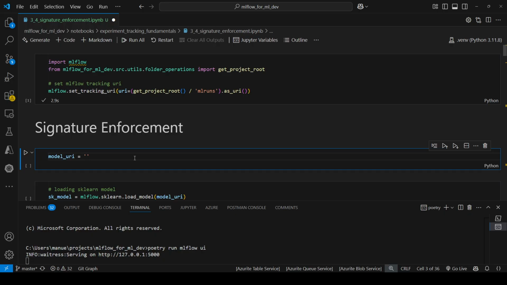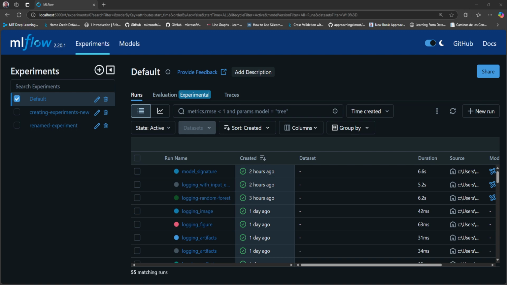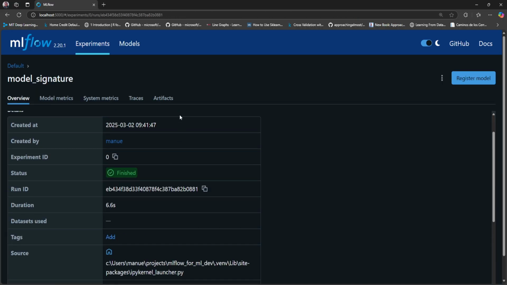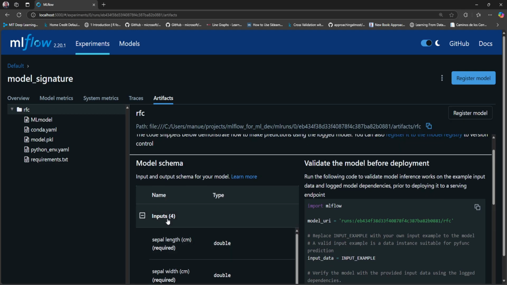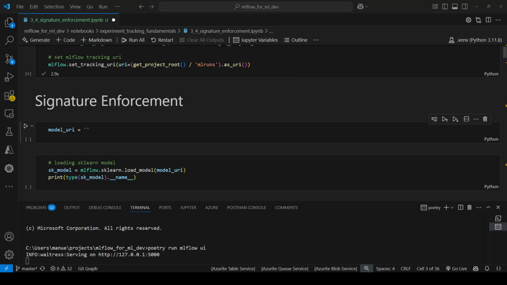For example, I'm going to go right now to the UI just to copy a model URI here. I logged this model before, and as you can see here, there is a schema, which means that this model is a candidate for signature enforcement. So I'm going to copy the model URI here, and let me go back to the notebook and paste that here. So I have the model URI equal to this URI.